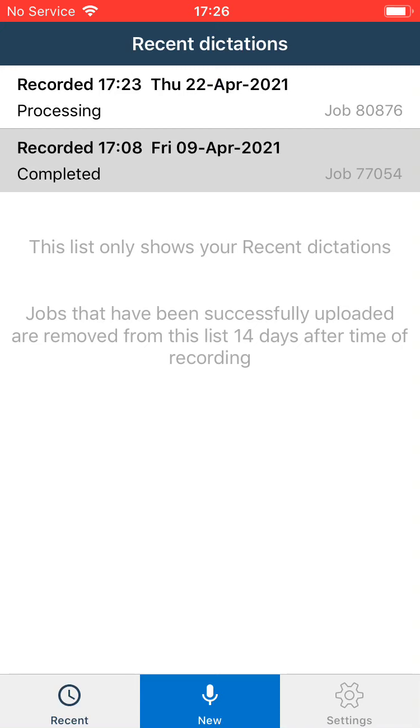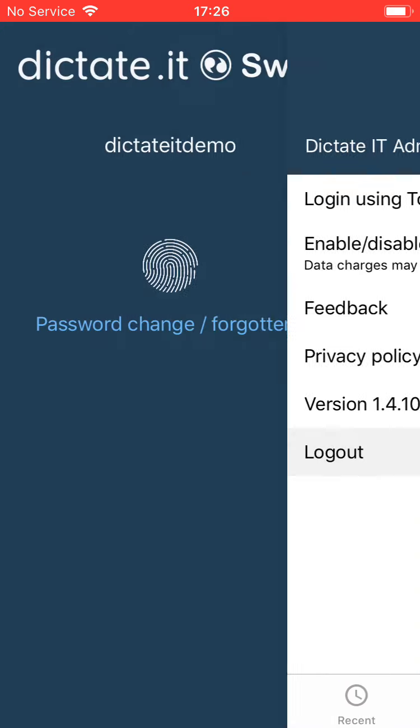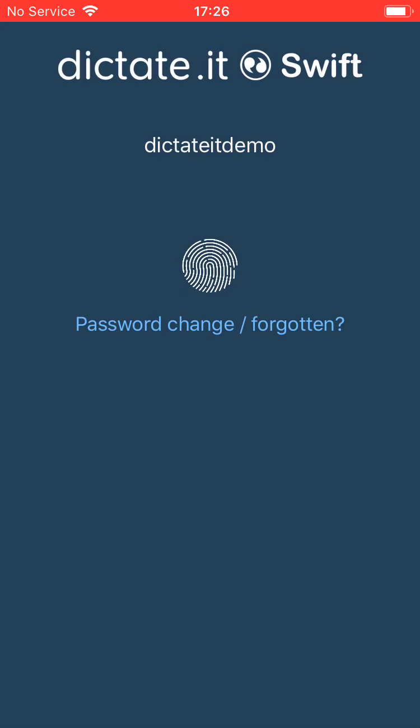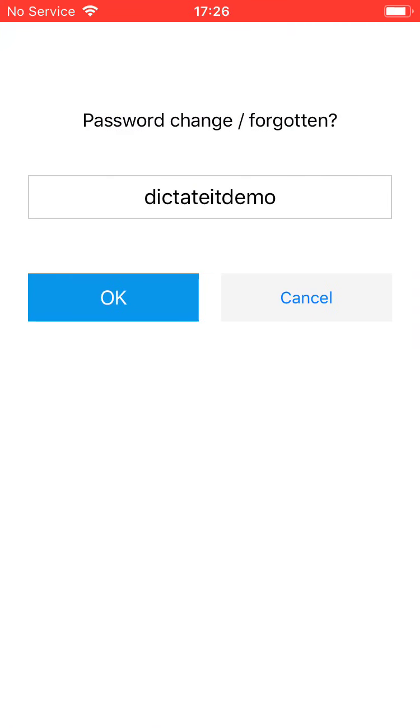And the last thing is, if you ever want to reset your password, you can do that on the login screen. So if we just log out, you'll see the forgotten password link there. If you tap that and re-enter your username, which, as I say, is usually your NHS email address, you click OK and that will send a password reset link to your email address and you can reset your password like that. Okay, thank you very much.